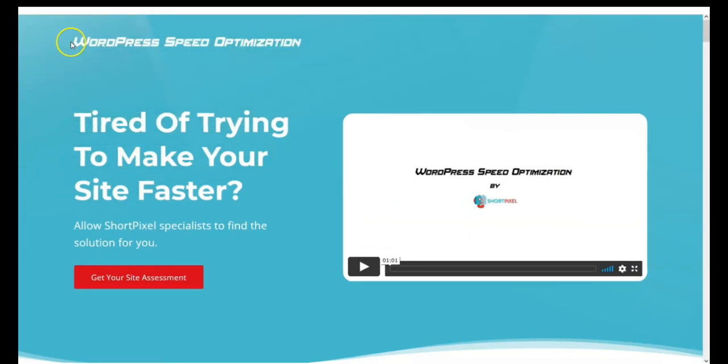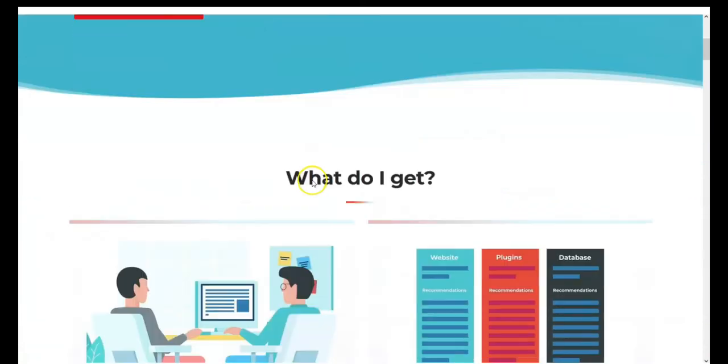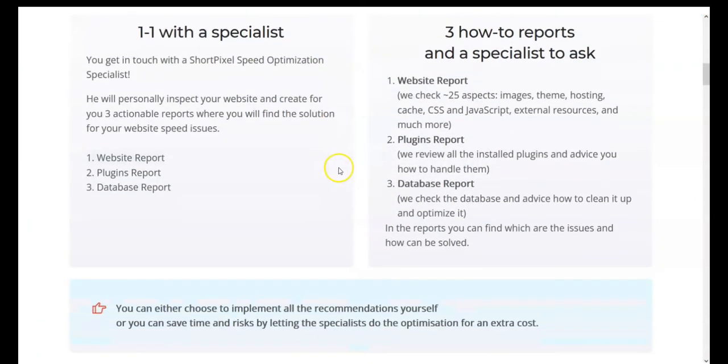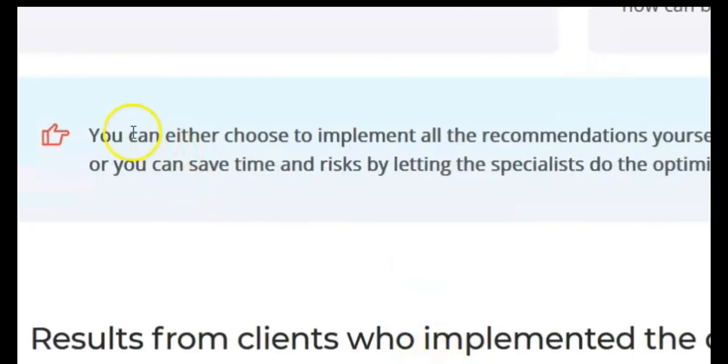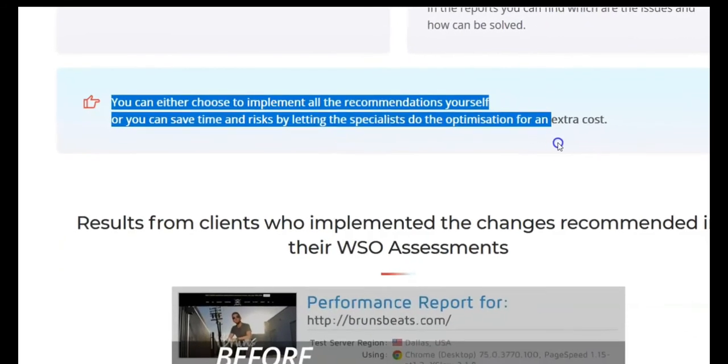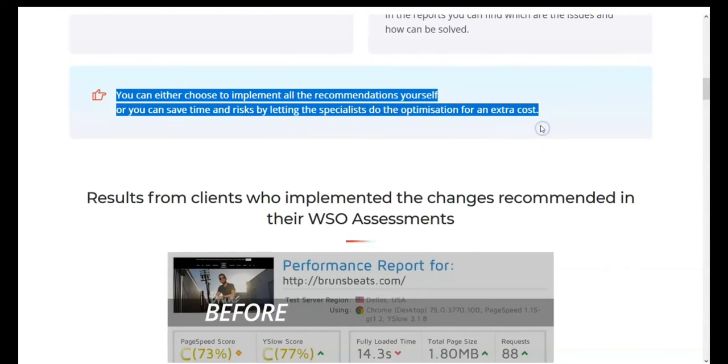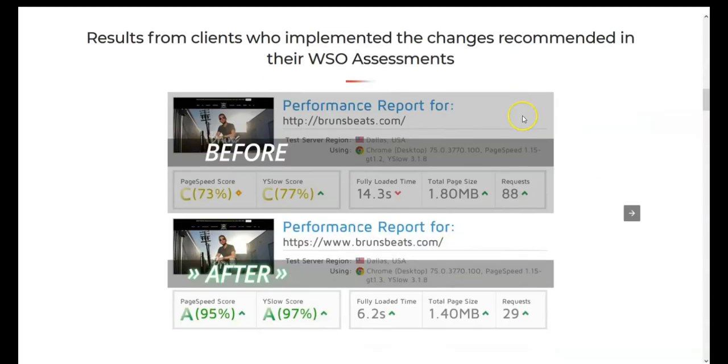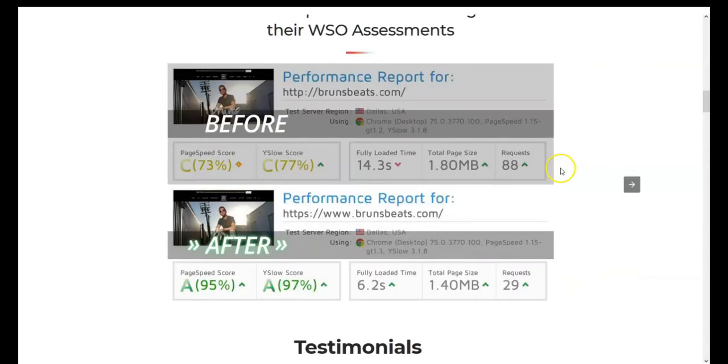You see what the report, what it took, the work it took. It took some hours. It took some learning. It took some effort. But to use the WordPress Speed Optimization WSO from Shortpixels as a product, you get the 3 reports. We just did the plugin report here, and you can either implement all these recommendations yourself or save time and risk by letting the specialist do the optimization for an extra cost. And so that's the results of the plugin study.